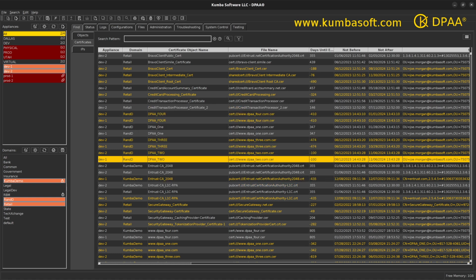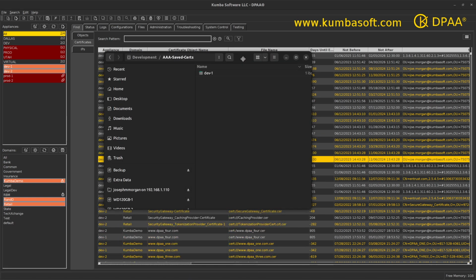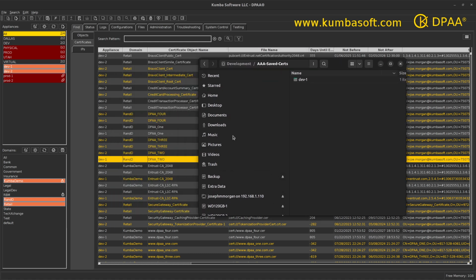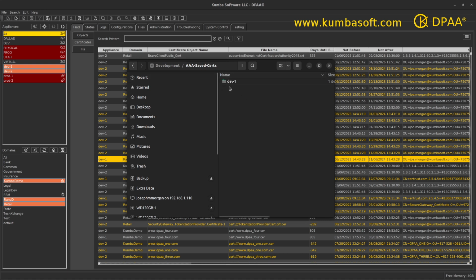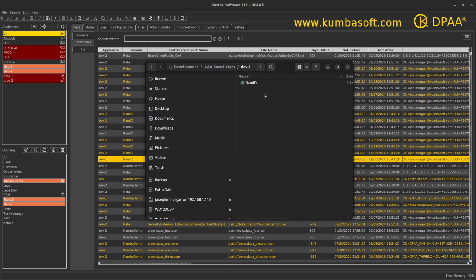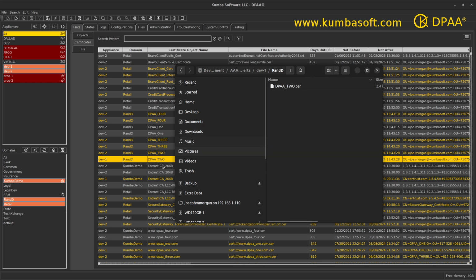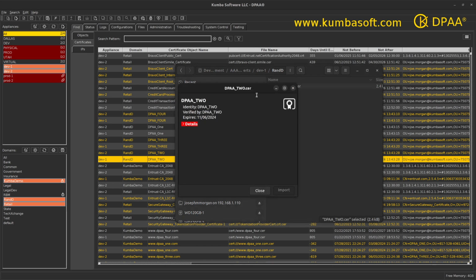So when we want to take a look at that, I happen to have this pulled up here, and if you'll notice, I had taken DPAA2 from the R&D domain of Dev1. So what DPAA has done here is it has built a directory in here called Dev1, and then under Dev1 it's got a directory which is the same name of the domain, and underneath that domain you'll find the certificate called DPAA2. Now, to prove that's exported successfully, I'll pull that up.